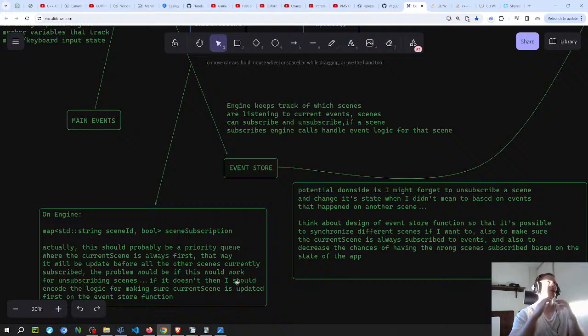Because one of the issues is, what if I have a situation where I have one scene and I want to synchronize it with another scene. The way that he does it, I think in the playlist, the problem with that is that it only allows you to update the current scene.